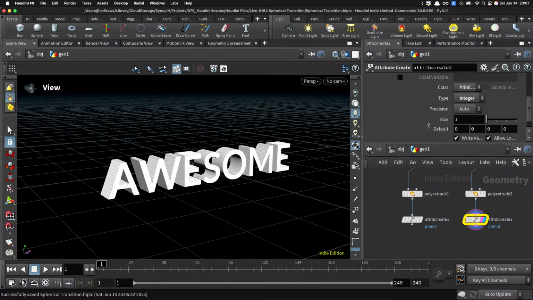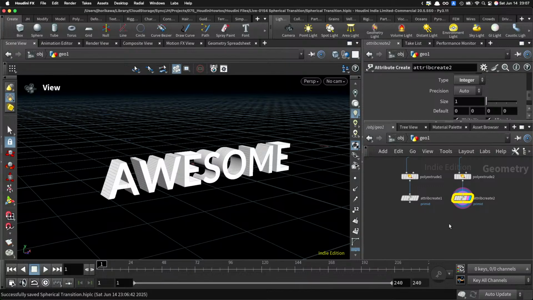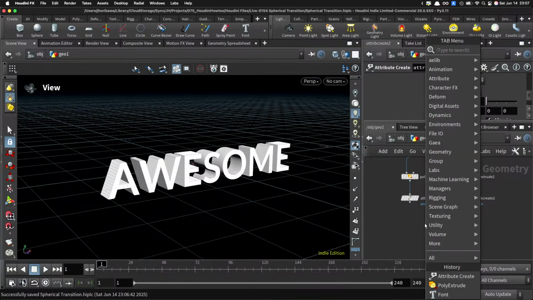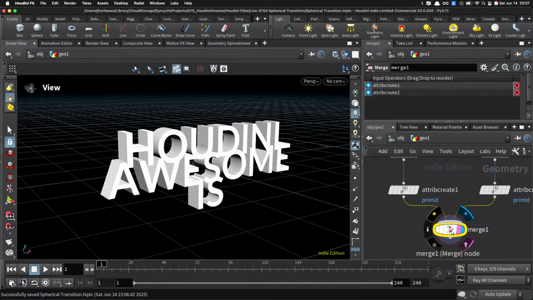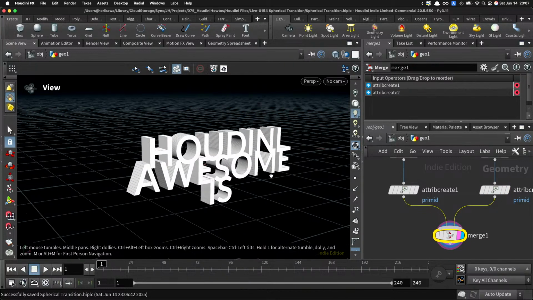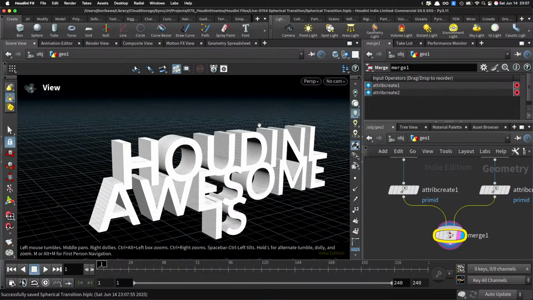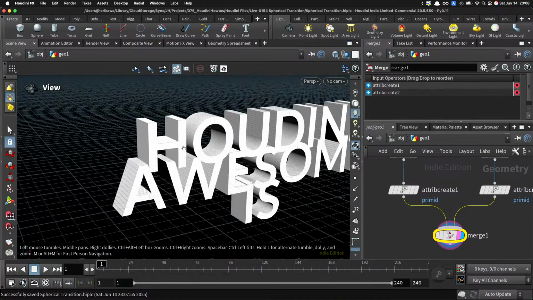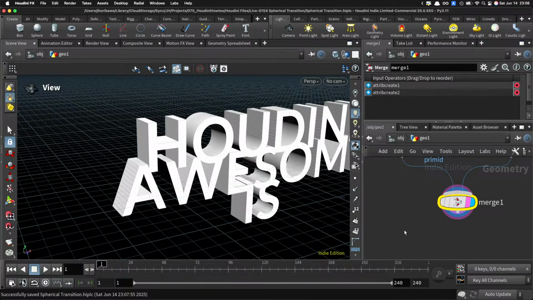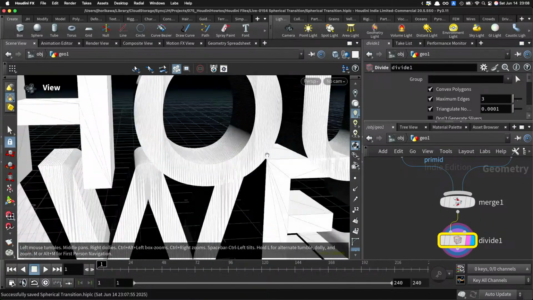Now that I have two geometries created simply by extruding, I'm going to merge them like this. Now it might be better to triangulate these geometries in order to have a better success with booleans. So just in case, I'm going to create a divide node to triangulate each of those meshes.